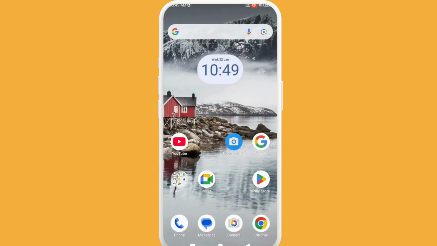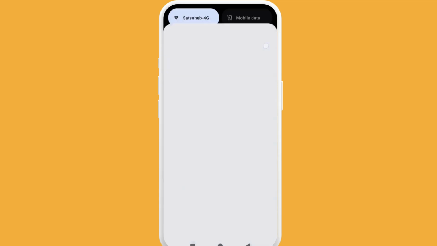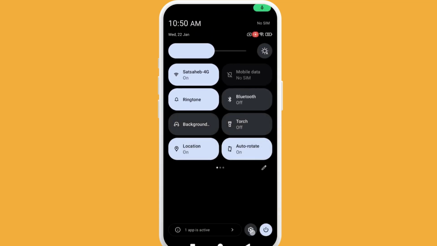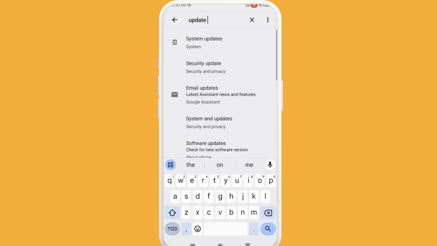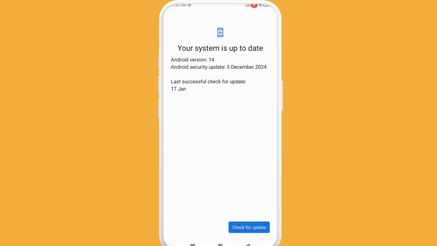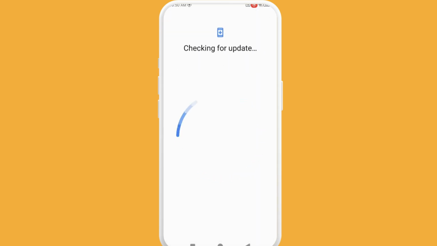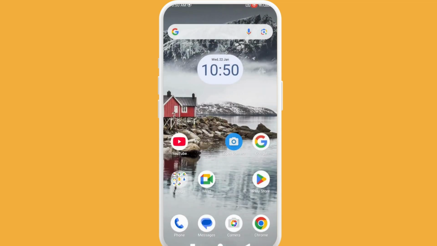Check for the system update. Maybe your mobile system has new updates. That is why your Facebook account is not working properly. For this, go to settings, go to update, and check for the system update. If there is any update over there, then you should update your device, and after that restart your mobile and restart your Facebook app. Most probably your issue will be fixed. If again you are facing the same issue, then follow the next step.